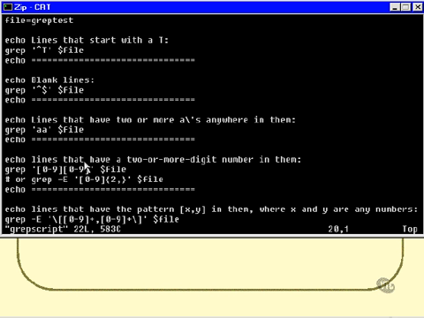Now, lines that have a 2 or more digit number in them. Well, this is actually not that hard. There's 2 ways of doing it. One is you can simply say a pair of square brackets enclosing a digit followed by another pair of square brackets enclosing a digit. So that will match one character and that will match another character, and each of those 2 characters will be a digit, so it'll match 2 digits.